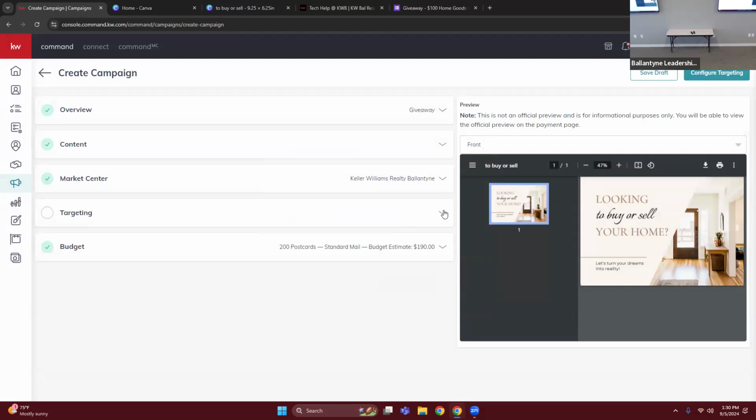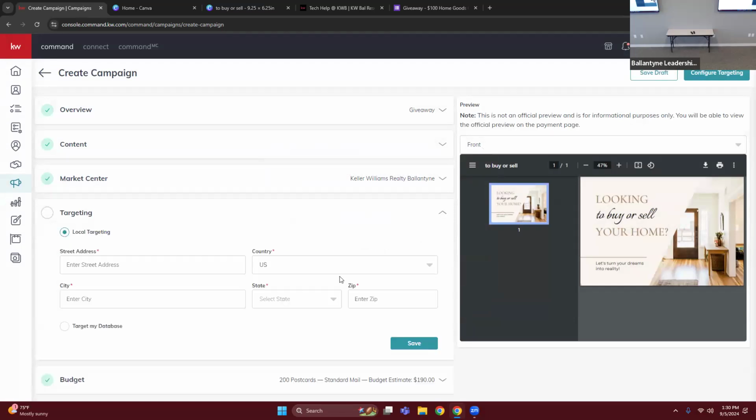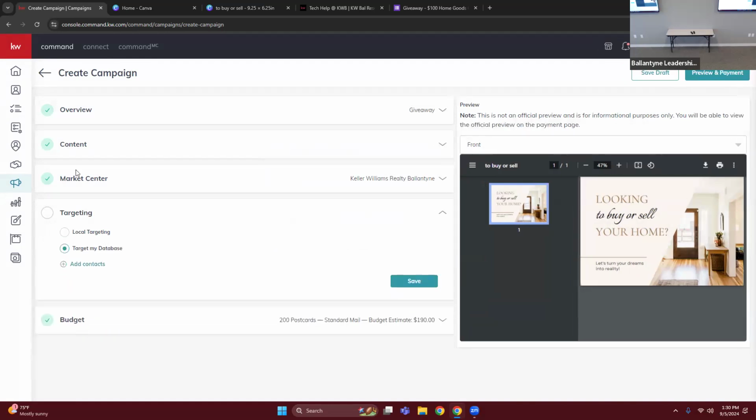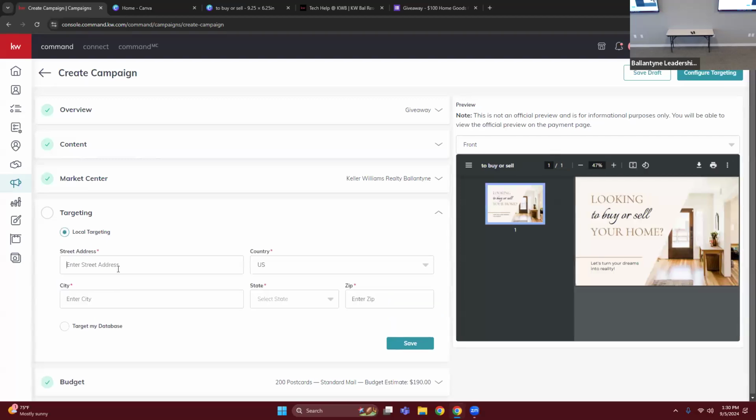Moving right along to targeting. So targeting, this is where you can, just a heads up, you can target your database. So if you have addresses in there, you can send them right to their mailbox. Or local targeting, we can target a specific neighborhood based off an address. So you may need to search up an address in that neighborhood if you don't know one, or if it's your neighborhood, you could do your address.